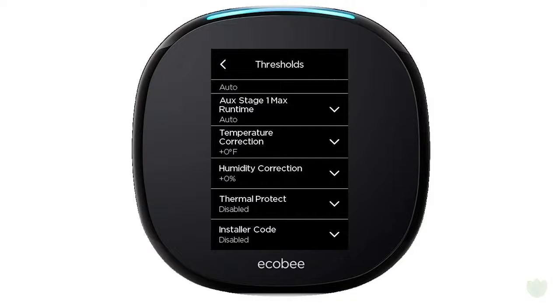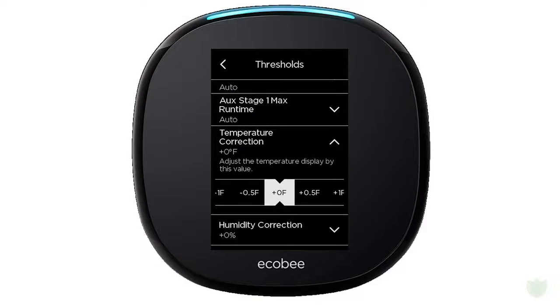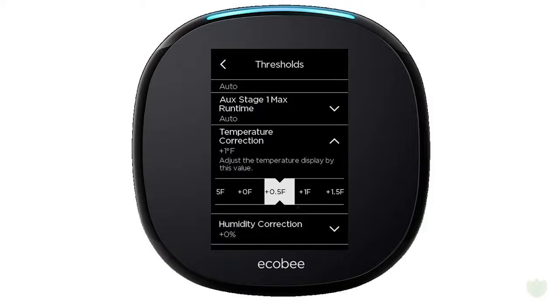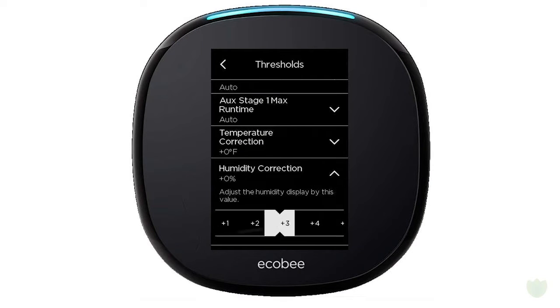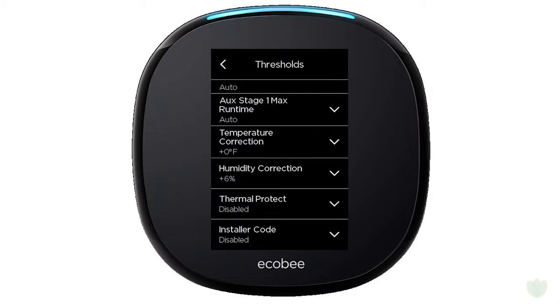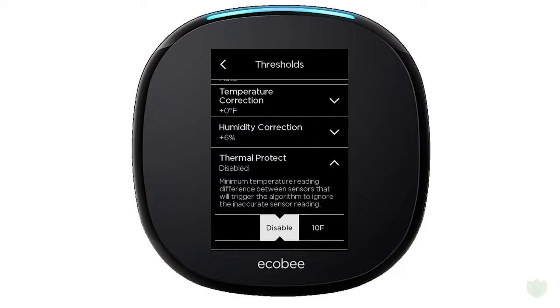One thing that is nice here that I'll mention, if you know that thermostat is off a degree, you can manually correct that temperature read here. Up or down, same with humidity, plus or minus 10%, I believe it is. If you know the RH level is a little off at the thermostat, you can go in and correct it here. You've got a thermal protect option, so the minimum temperature reading between sensors and thermostat.